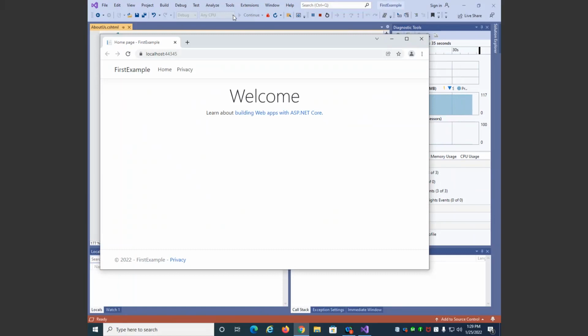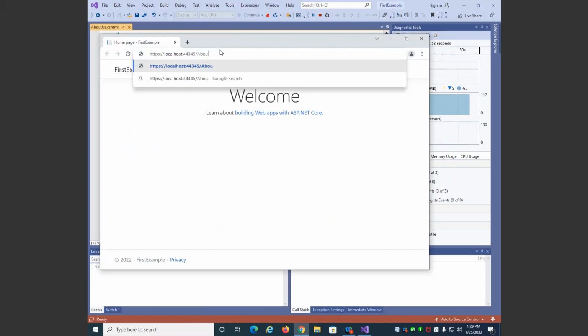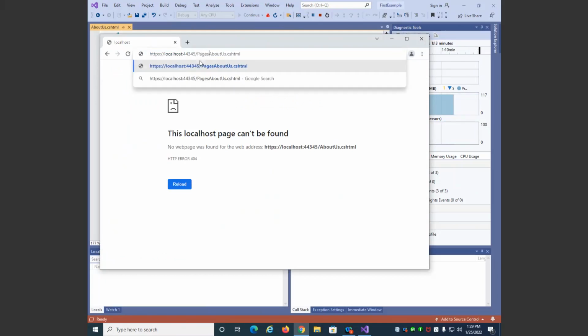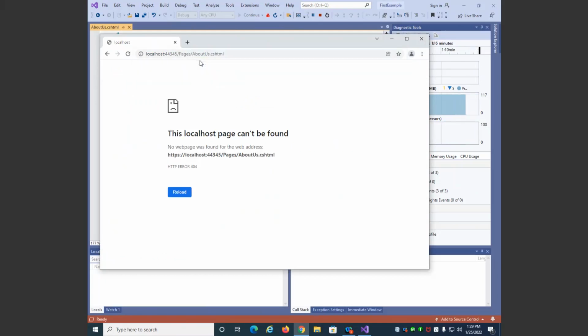But remember, those files aren't known to the web server. Those files are not in the web server's root directory. So if I were to type in the name of my cshtml file here, it's not going to work. It can't find it. All right. What I created, About Us, and I created it there, doesn't work. You might think, aha, I can put pages in there too. That's also not going to work.